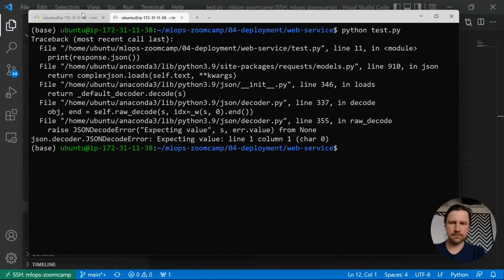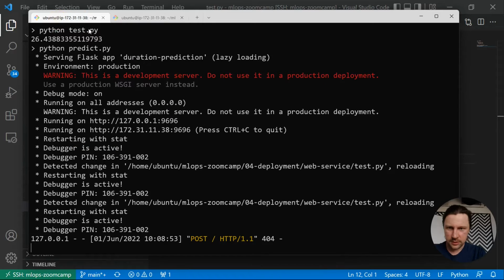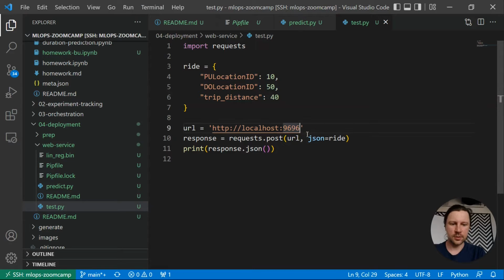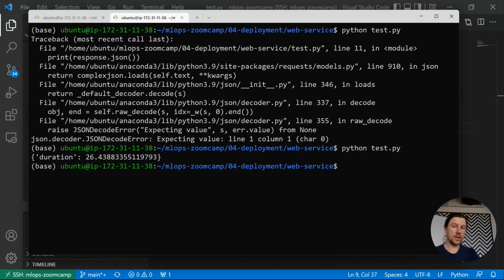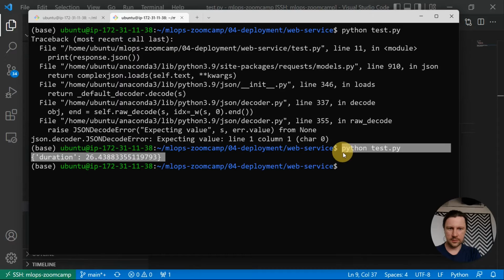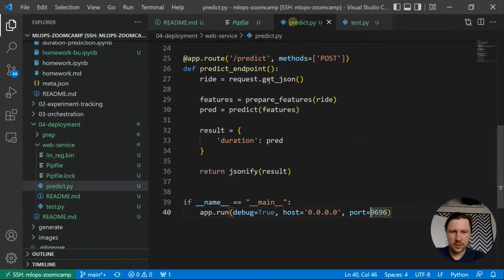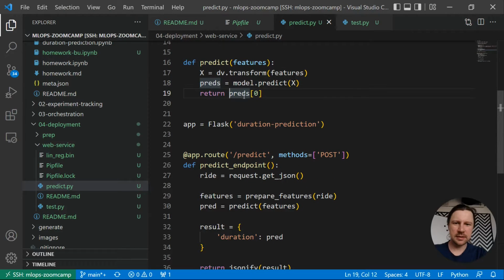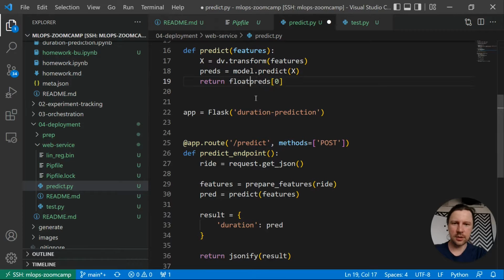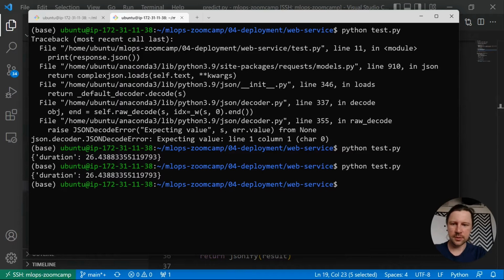And something is wrong. So let us see. I think it says 404. Yeah, right, because we didn't specify the endpoint here, the name, predict. So we need to send the request to predict. And now we get the prediction. So everything works. I'm actually wondering why. To be honest, I was expecting an error here. I thought I would need to wrap this in a float, because this one is a NumPy object. But apparently it works anyways.